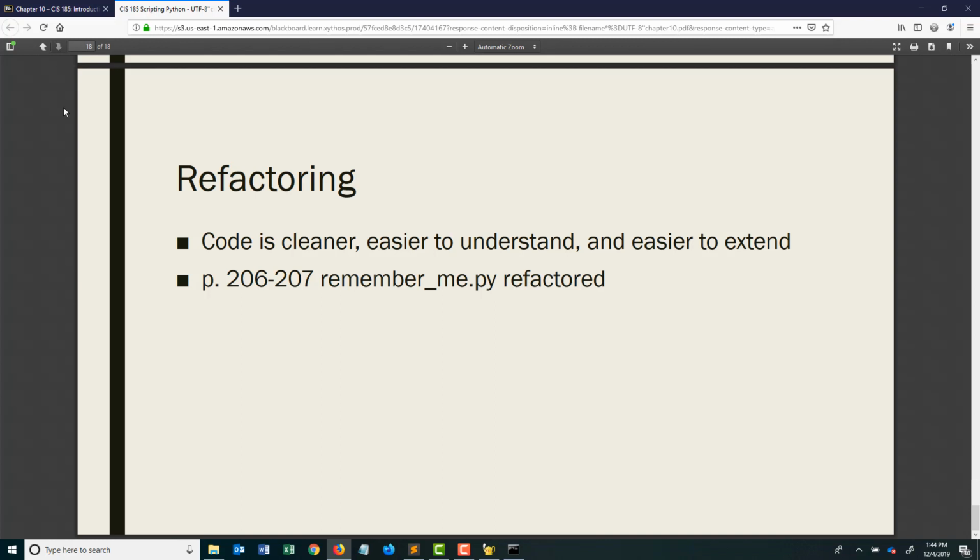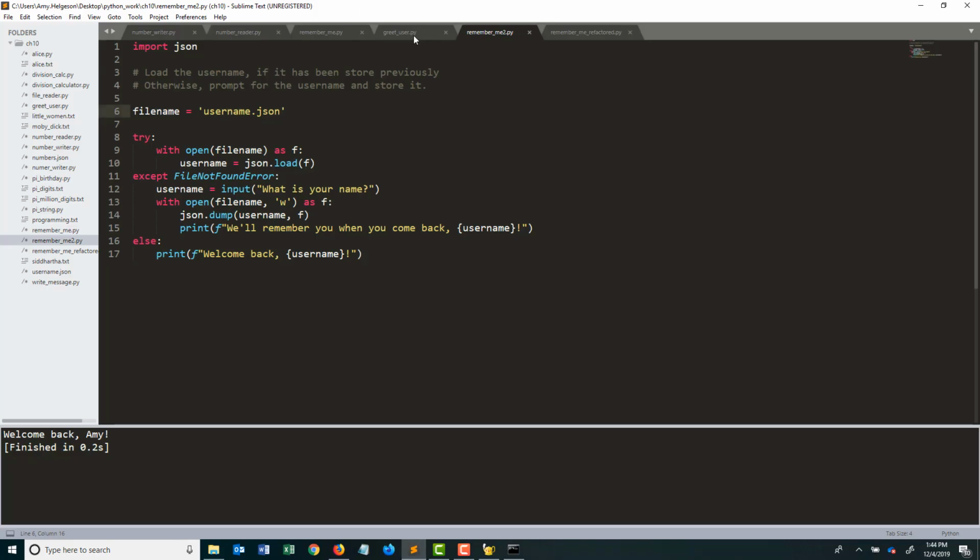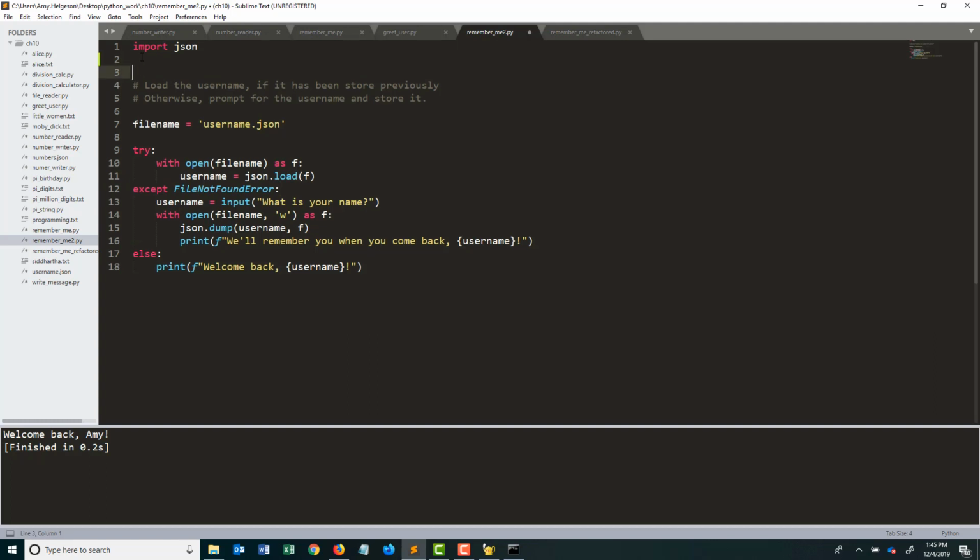So we're going to look at the refactoring of Remember Me on page 206 and 207. So I'm going to take this file here and I'm going to split it into a function that's called greet user first, and then we're going to build upon that with more refactoring. So bottom of page 206, top of page 207 is where we begin. So we import JSON. We create a function called get stored username.